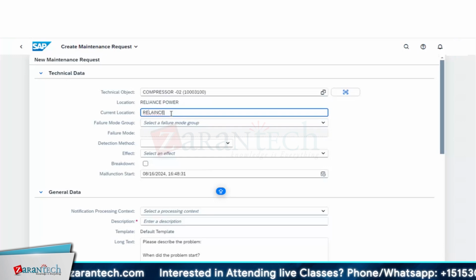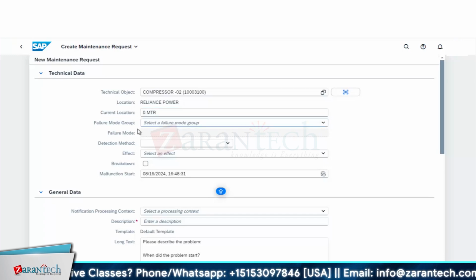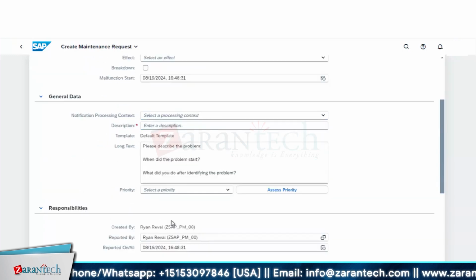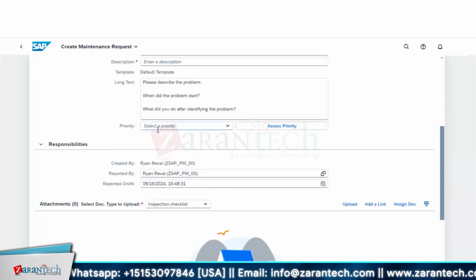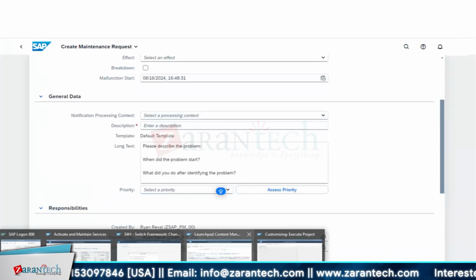Something like this, one second. Current location example: say I'll mention the 0 meter. Yes, at 0 meter it is located. Now we will see this customization, right? Where we can do the failure mode groups, or all those things, are new. Earlier we used to have only the priorities. Normally we have only seen these configuration settings, but we will see these other configuration settings also.